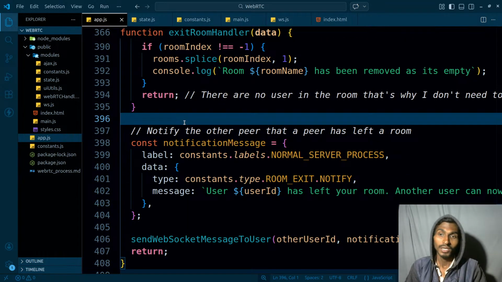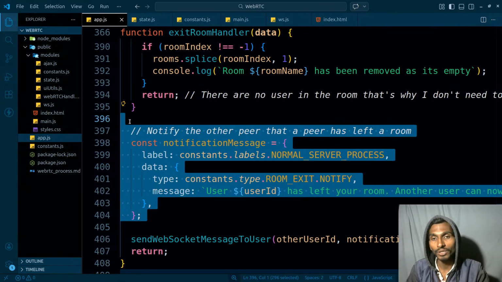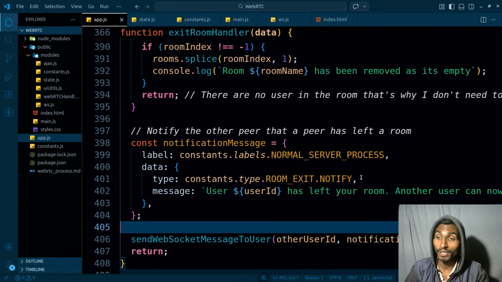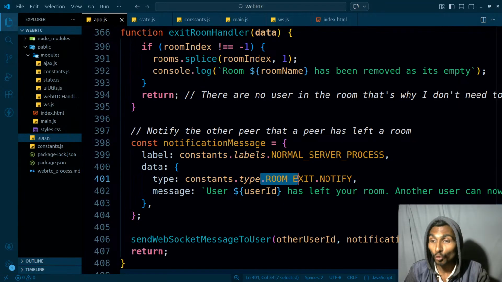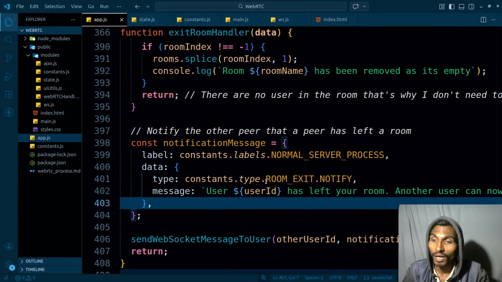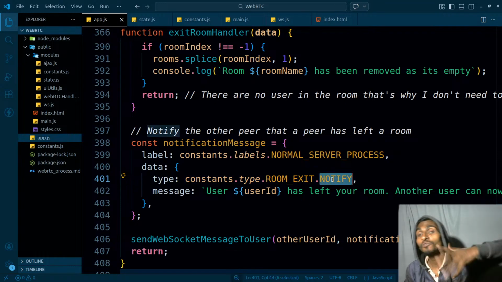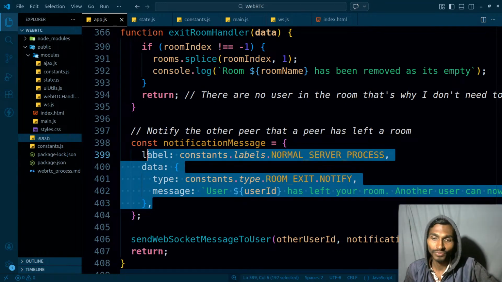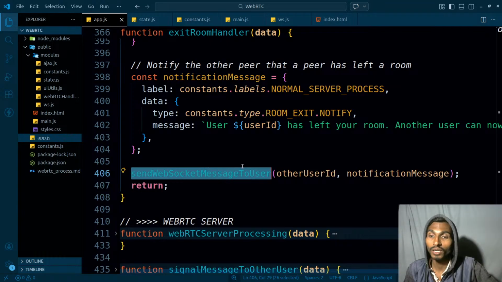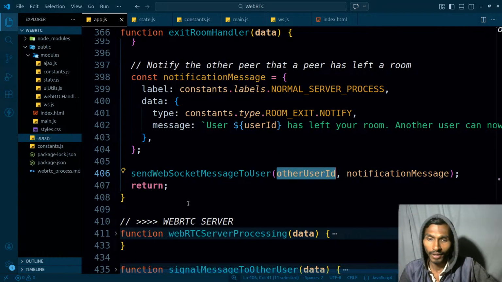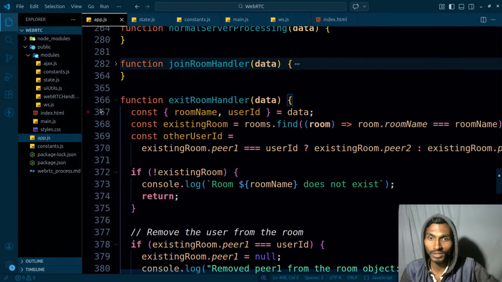If even a single user exists, then you have to notify that particular user that someone left the room, now you have to take care of the remaining things. So for notifying that, you are just creating a message. Again you will have a label, again you will have the data, again you will have the type, room exit and notify. The type was room exit, someone exited the room, and here we are notifying that someone exited the room. That's simple. Sending the web message to the other user, not you, the other one who is already in the room, and that's it, nothing else. So this particular thing is actually done.